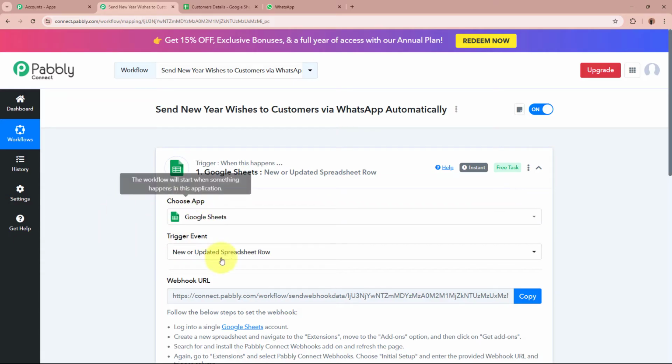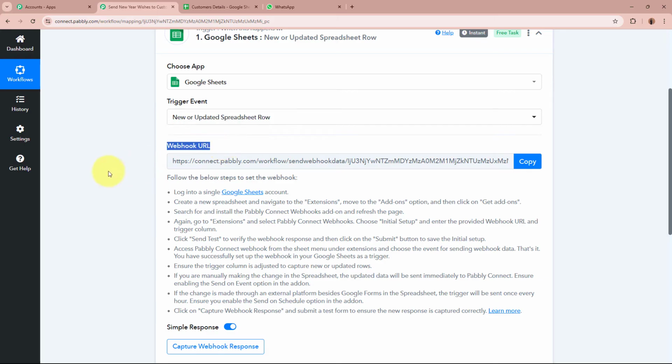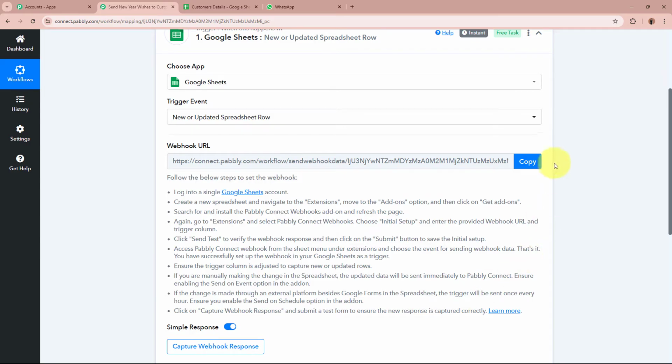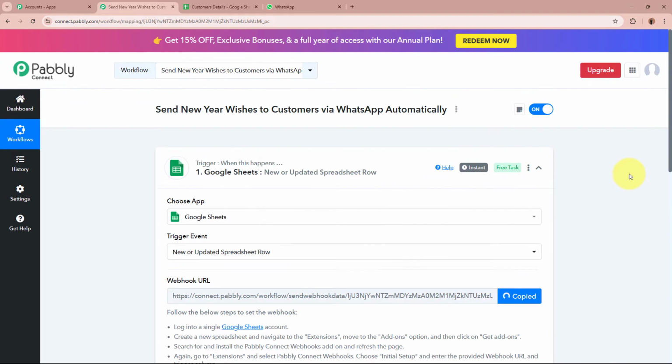After selecting the trigger application and the event, we need to connect our Google Sheets to Pabbly Connect. And for doing that, Pabbly Connect has provided us with a webhook URL. Using this webhook URL, we are going to build the connection by following the steps given here in the help desk one by one. So firstly, I'm going to copy this URL from here.